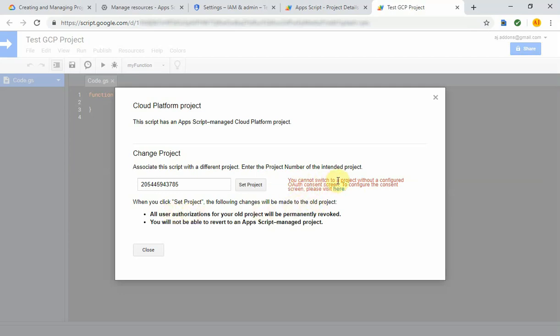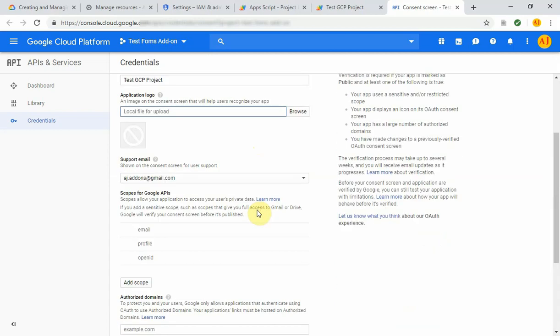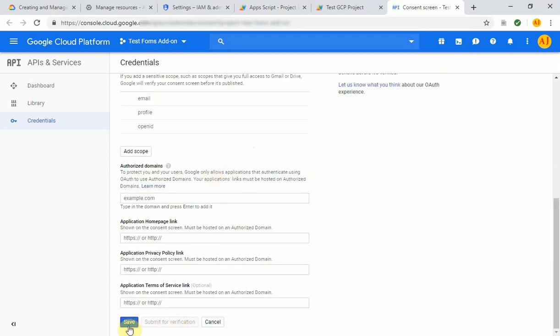You cannot switch. I'm getting an error message here. You cannot switch to a project without a configured OAuth consent screen. To configure the consent screen, please visit here. Let's see what it is. OAuth consent screen. I need to fill this out. Application name, the name of the app asking for consent. Oh, it's showing me that I can save it. Well, let's click save, see what happens.